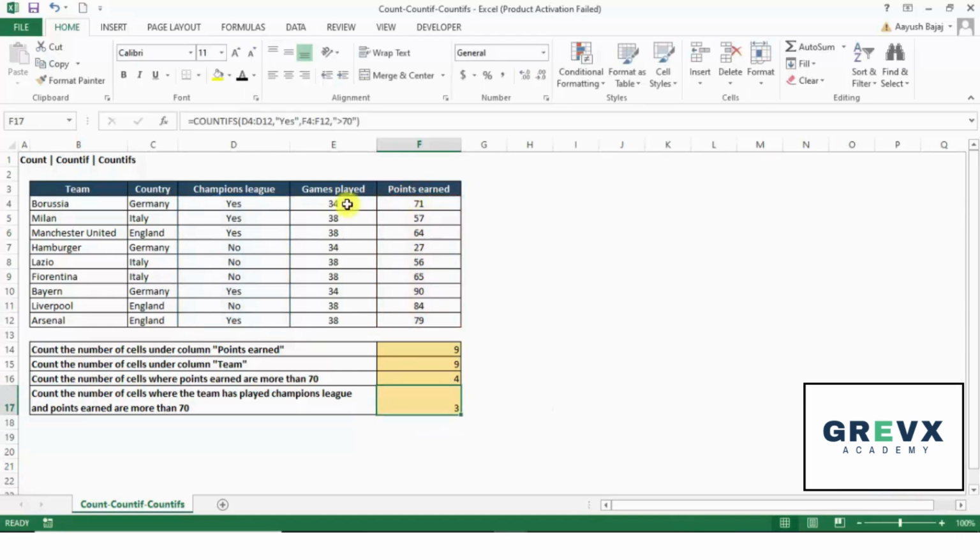So 3 areas. Let's see. Yes in Champions League, 71. Yes in Champions League, 90. Yes in Champions League, 79. So 3 cells and we have 3 here. So that's how I apply COUNT, COUNTIF and COUNTIFS.